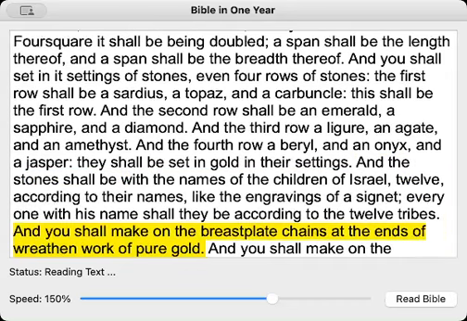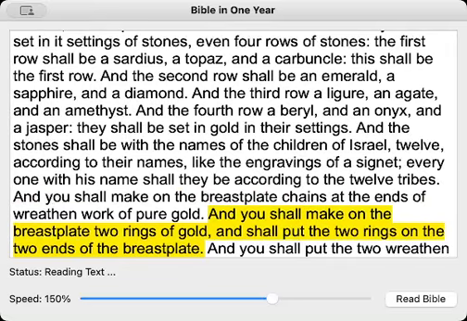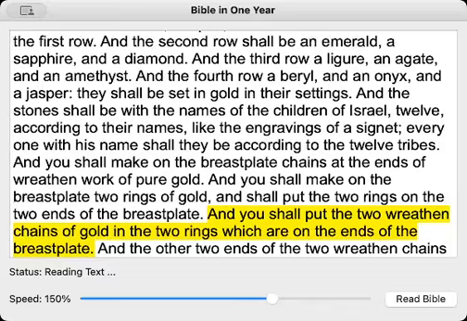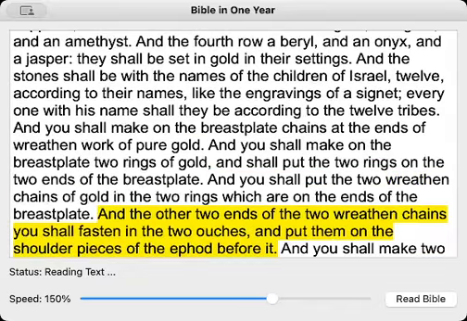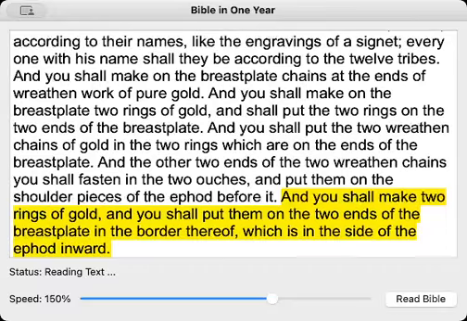And you shall make on the breastplate chains at the ends of wreathen work of pure gold. And you shall make on the breastplate two rings of gold, and shall put the two rings on the two ends of the breastplate. And you shall put the two wreathen chains of gold in the two rings which are on the ends of the breastplate. And the other two ends of the two wreathen chains you shall fasten in the two ouches, and put them on the shoulder pieces of the ephod before it. And you shall make two rings of gold, and you shall put them on the two ends of the breastplate in the border thereof, which is in the side of the ephod inward.